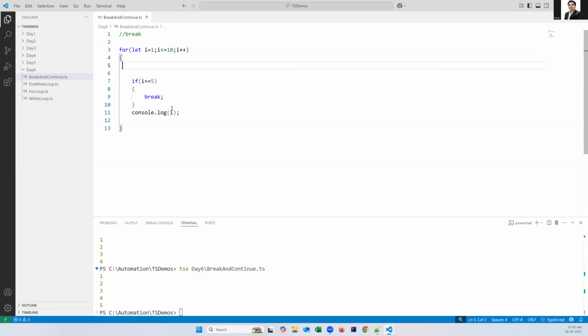So when to use the break command? If you want to break the loop intentionally based on a certain condition, you can put that inside the looping statement. This is an example. Whenever I value becomes 5, it will automatically exit or break the loop.